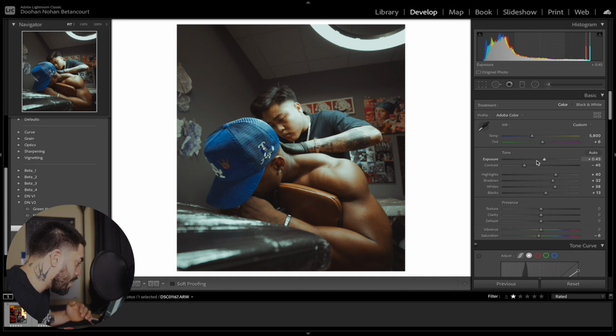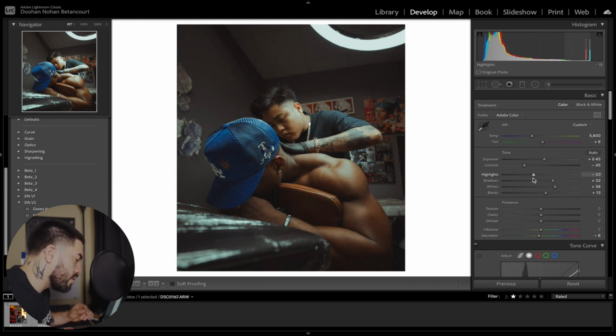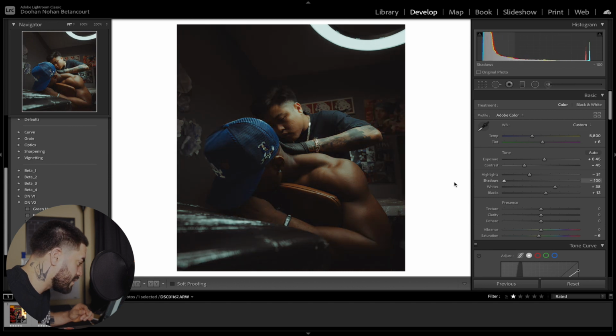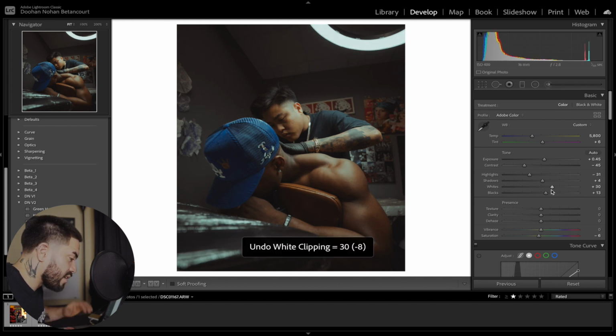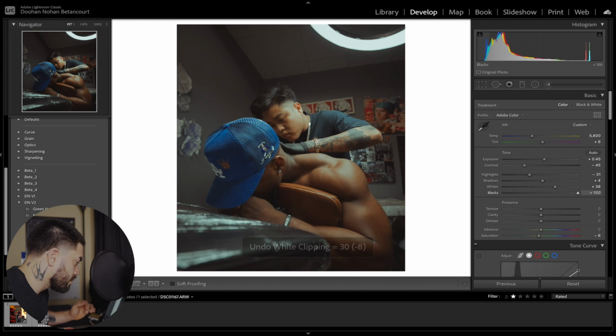So I think so far what we're gonna start off with is, if you guys can see here, the highlights are just a little bit too blown out for me, so we're gonna go ahead and bring those down just a tad, and we're gonna bring down the shadows just a little bit too. The whites are fine, so we're gonna Command Z to undo what we just did, and then we're gonna mess around with the blacks.